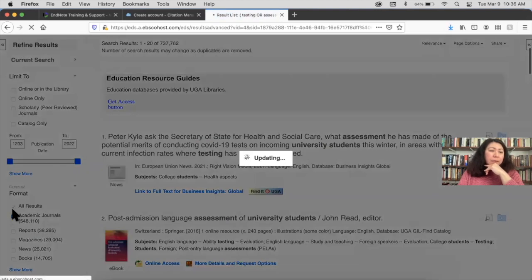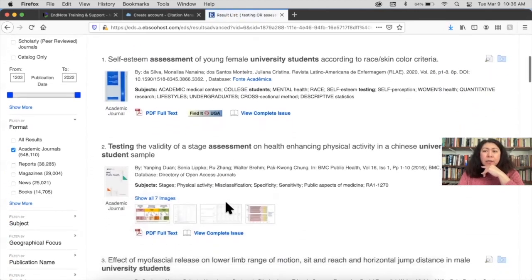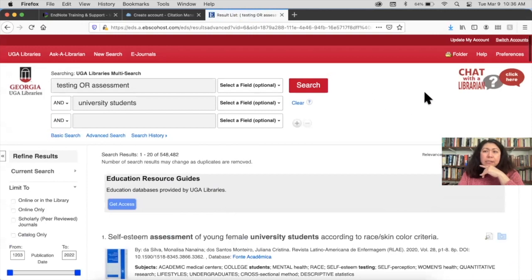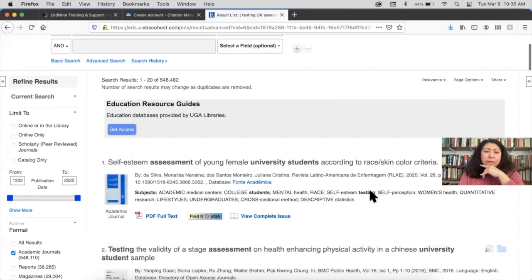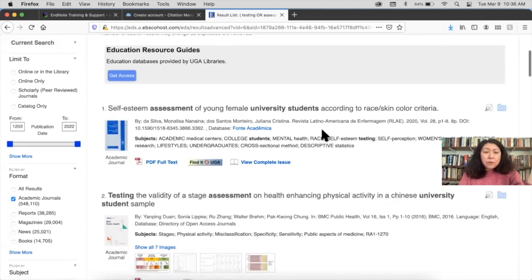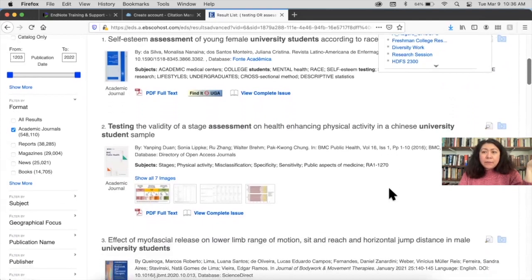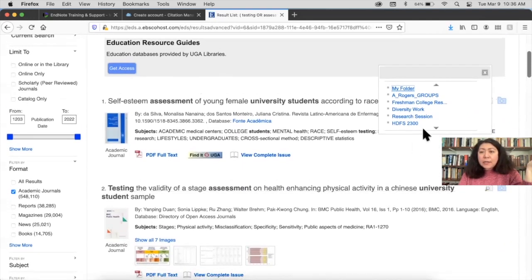Okay, I'd say only academic journal. Okay. So when I am in this session, I have a folder. And if you have signed up or allowed EBSCO, it will create an individual folder for you. So I could mark up several items that I want to either save or send to EndNote.